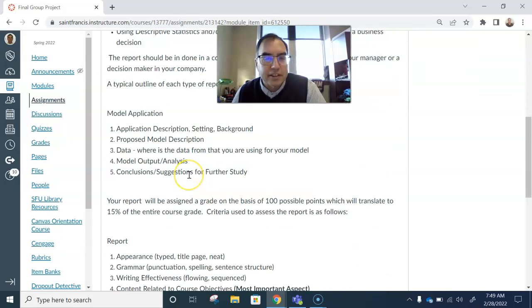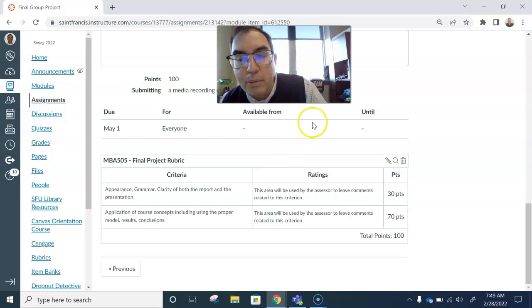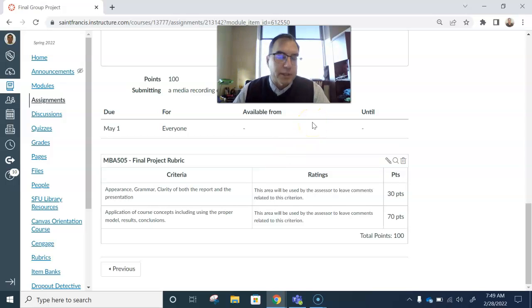But this is 15% of your entire course grade. So this is a good project. It's applying what you learn to a work setting, which is really, really important. This is the rubric I'll use to grade it. The rubric is available. It's going to be graded on 100 points, but you'll see in the weighted grading, it's 15% of your final grade.